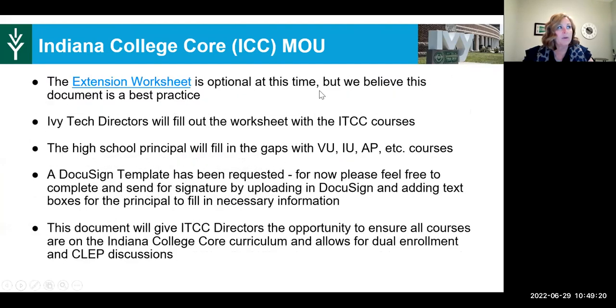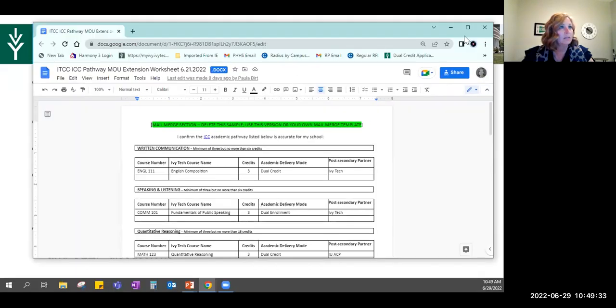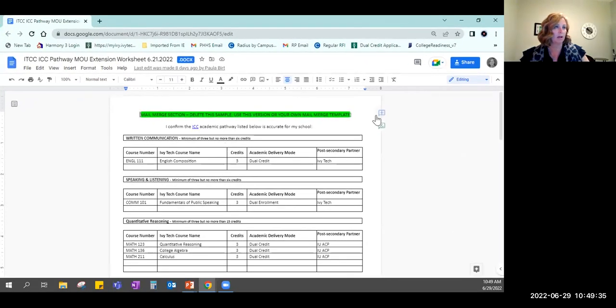And there is also an extension worksheet. It is optional, so you do not have to complete it this year, but it would be helpful, I think, if you would, and I think it's definitely a best practice. So again, the link is on the PowerPoint that Mark is going to share. I have also requested a template for this in DocuSign, but until we get it, just go ahead and use the form in Google.